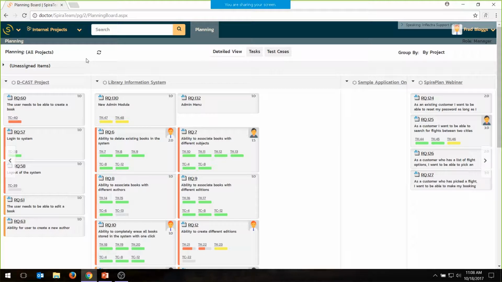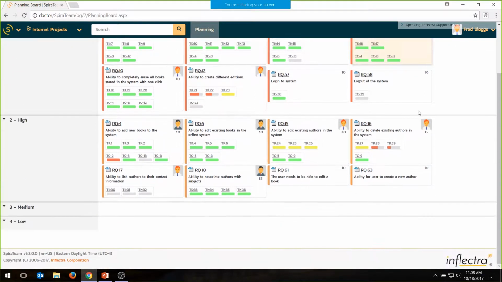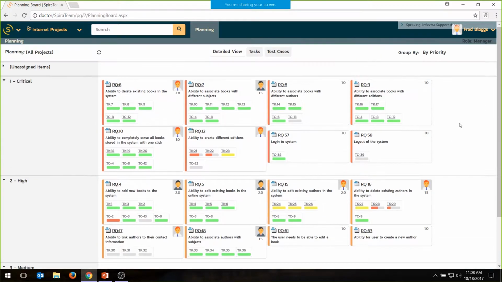And this is showing it across all 4 projects in my program by the 4 projects. So these are the requirements in the DCAST project, in library system, in sample 1 there aren't any, and SpiraPlan webinar. And you can then view across the entire program by priority, so that way you don't have to look at it on a per project basis. You can see what's critical across all projects, what's high across all projects, for example. And you can drag and drop things as well. So that's the program planning board that we have.